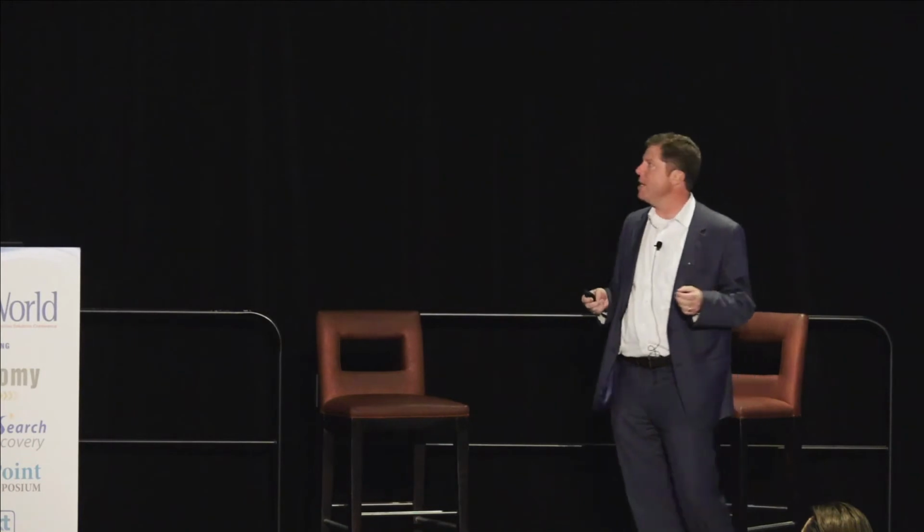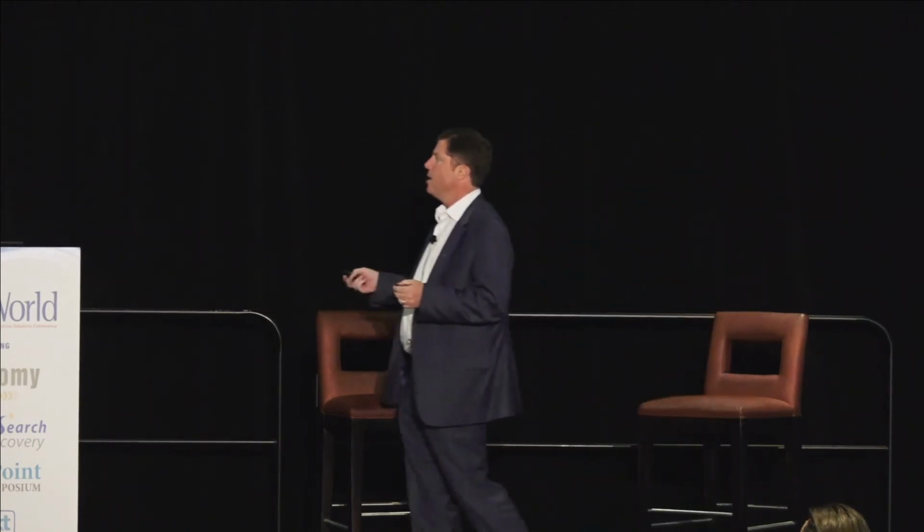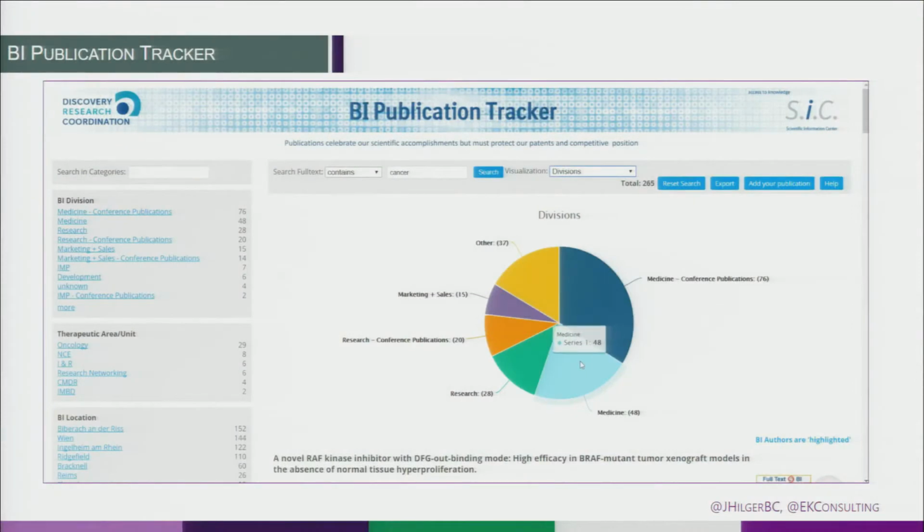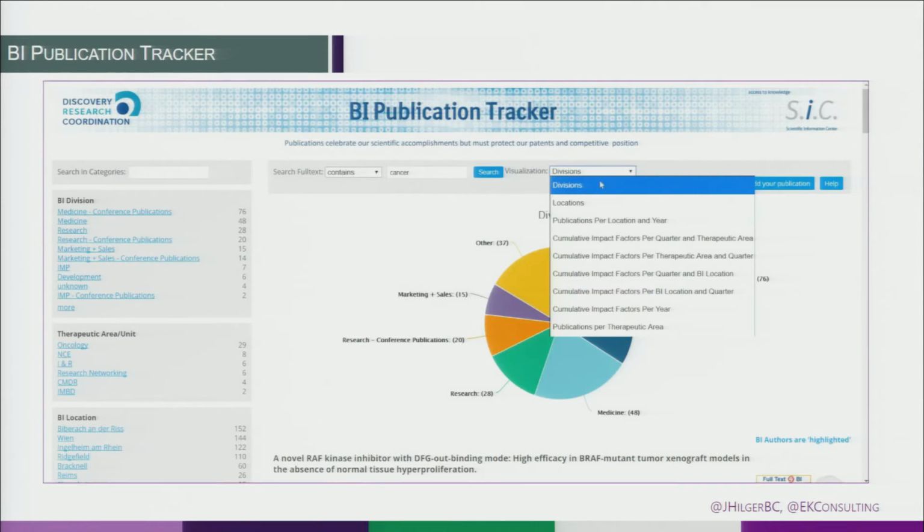So that's good and interesting, but maybe I want to look at this a different way. So maybe I want to say, how many divisions are publishing information about this, or which divisions? And you'll see as I select by division, I'm able to see that over 50% of the journal articles that are published that mention cancer come from the medicine division, right? So that tells me that's where our research is focused, and it's a great way to see that.